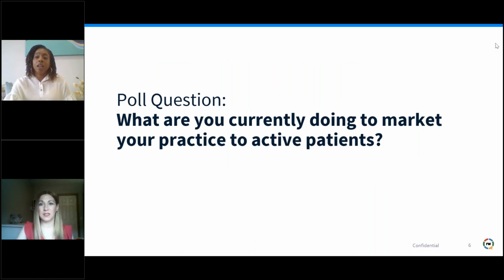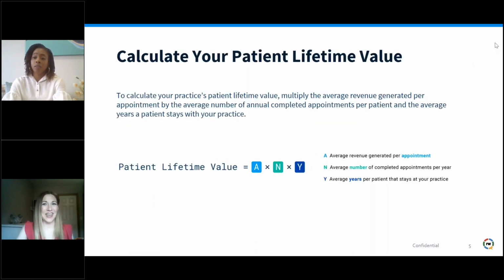Sorry, I can just add one more thing to that. If you're a specialist on our call, you can do the same formula with referral lifetime value. If you're at an oral surgery office, for example, your patients might only be in once, but your referrers are referring patients on a regular basis. So you can apply the same formula to see what your referral lifetime value is. Absolutely. Thank you, Sarah. I jumped the gun on that one. I appreciate it. Oh, no worries.